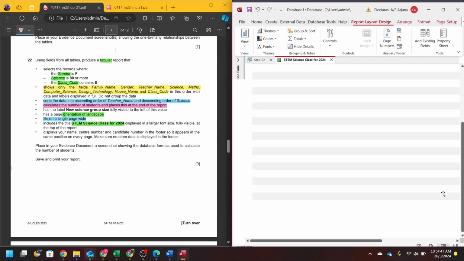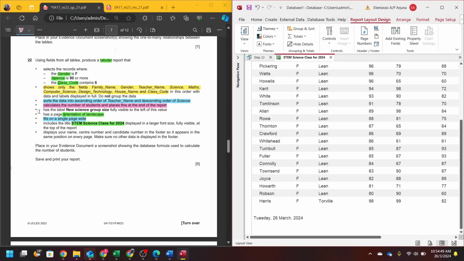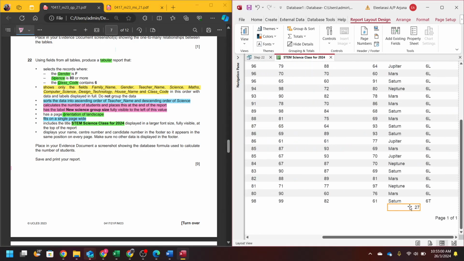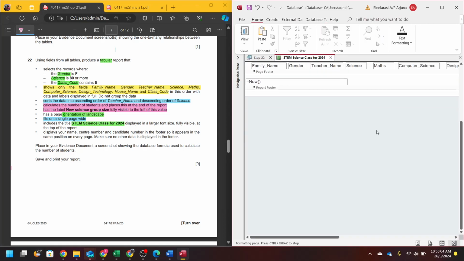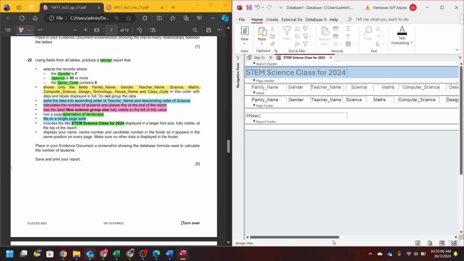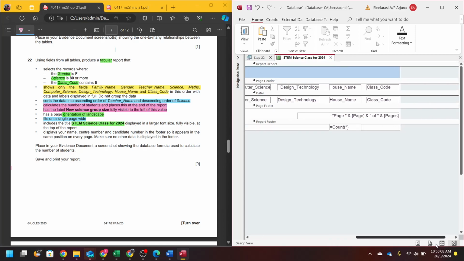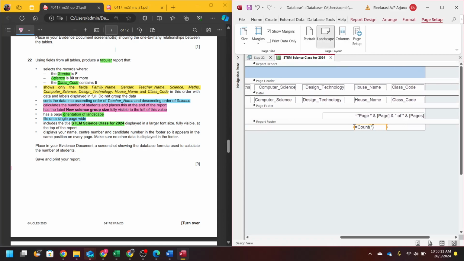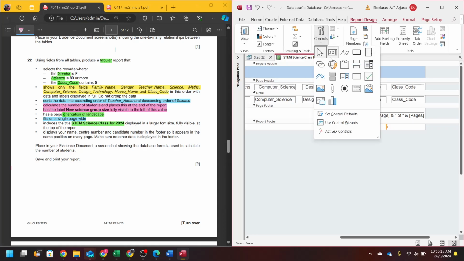So this is where we're gonna edit the labeling part. Has the label new science group size fully visible on the left of this value? So we have this value here. Okay, we want a label on the left. So I usually go for design view, and then I move to the right, and this is where we counted just now. Okay, I'm just gonna add a label.